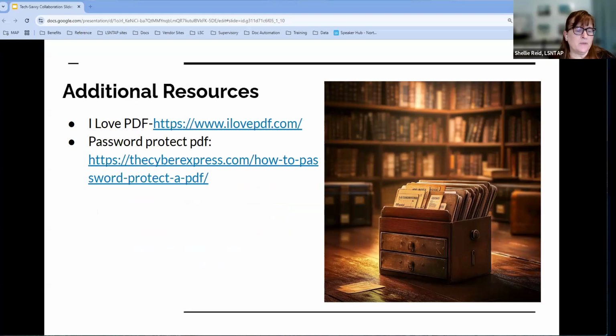Here's some other information that we've provided for you: a link to I Love PDF, and some directions on how to password protect PDFs, because that kind of harkens back to the days of sending things by email. But if you do find that you're doing that, at least make sure that they're safe when you're transferring them.